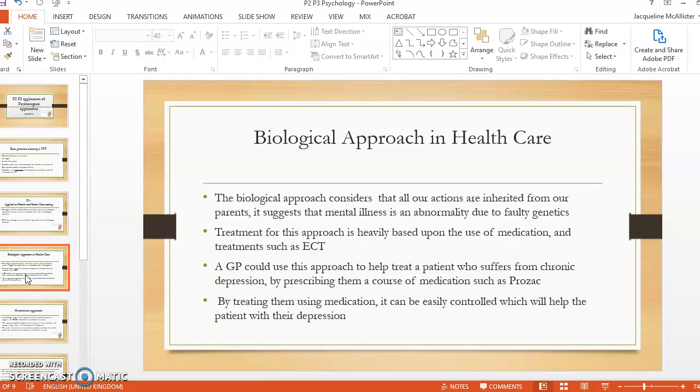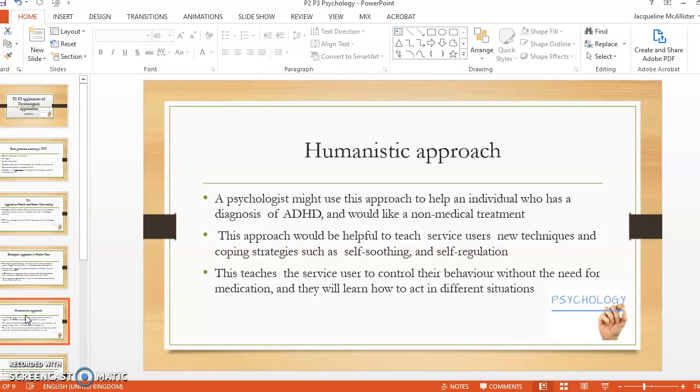A GP could use this approach to help treat a patient who suffers maybe from chronic depression. The GP would prescribe medications such as Prozac. By treating them using medication, it can be easily controlled, which will help the patient with their depression. Another approach is the humanistic approach.